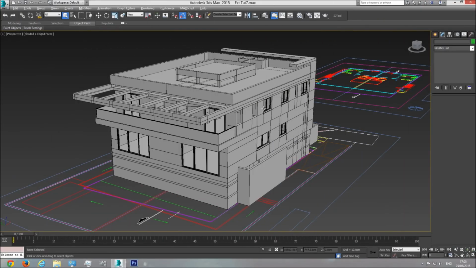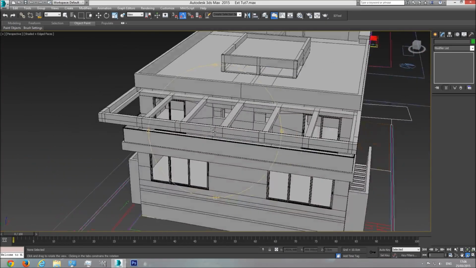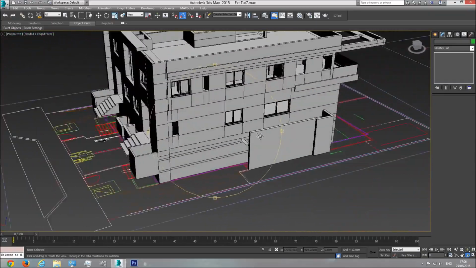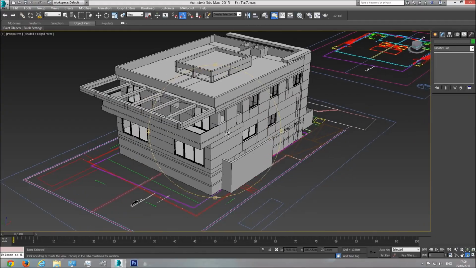Hello and welcome to the 7th tutorial in this series. Today we're going to finalize the model by adding the extra windows we didn't add in the previous tutorial, and then we're going to go ahead and add V-Ray materials to the model itself. Okay, so let's get started.